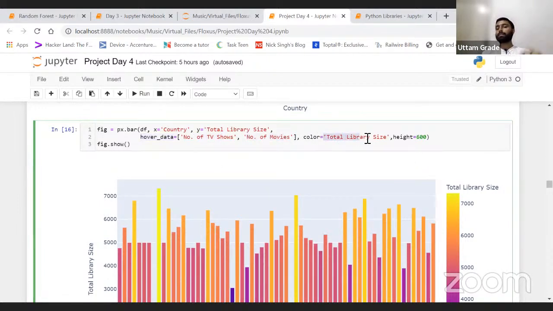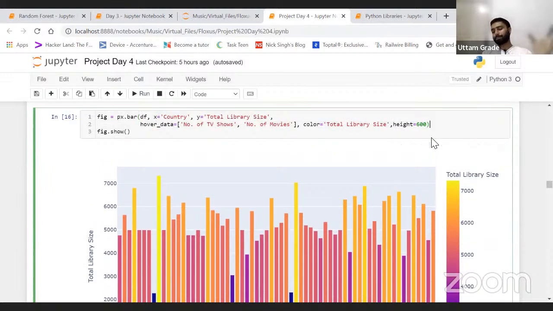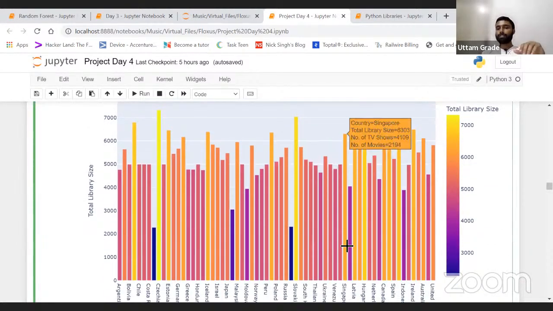So number of TV shows and number of movies, color should be based on library size, and height of my graph should be 600. Right? There's a height. And fig.show. And what is it showing? So can anyone tell me which are the countries which have the highest library size?